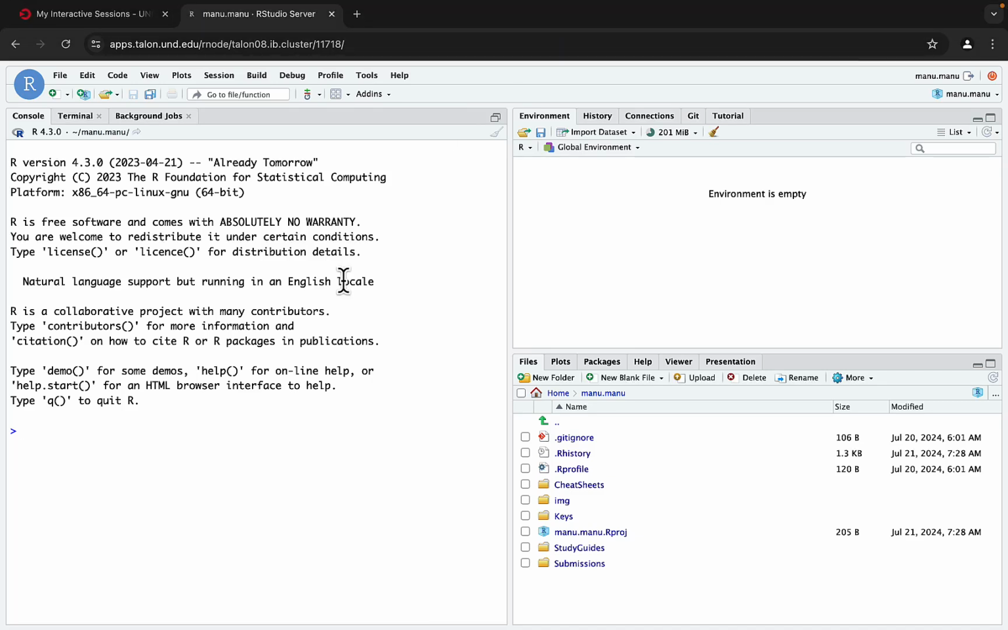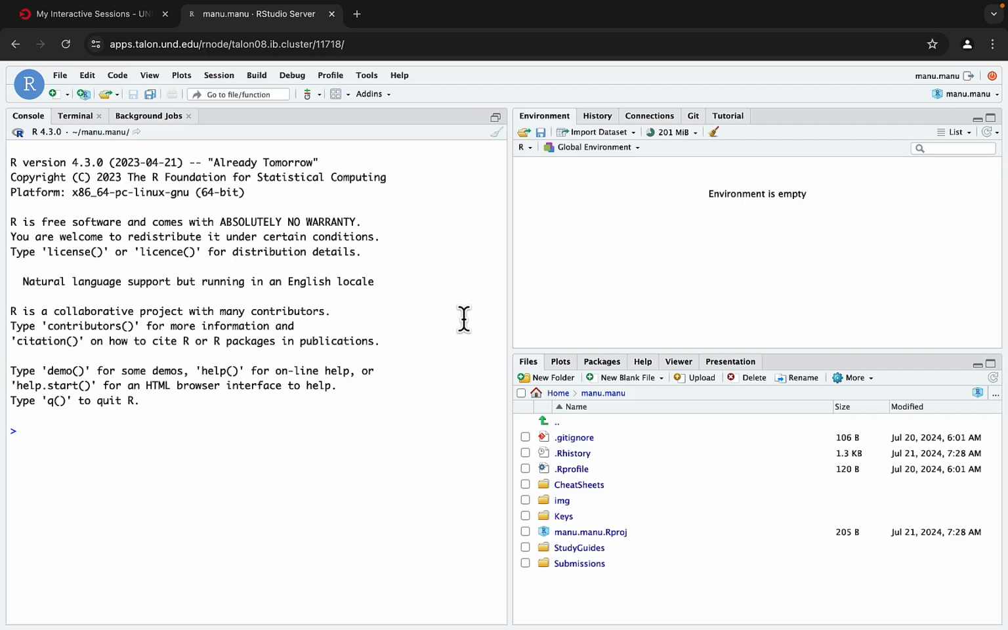In this video, I will show you key features of the RStudio interface. When you launch your RStudio session from UND Open On Demand, you will see a view that looks something like this. The RStudio interface is split into three what are known as panes. You have this first pane, which is known as the console pane.